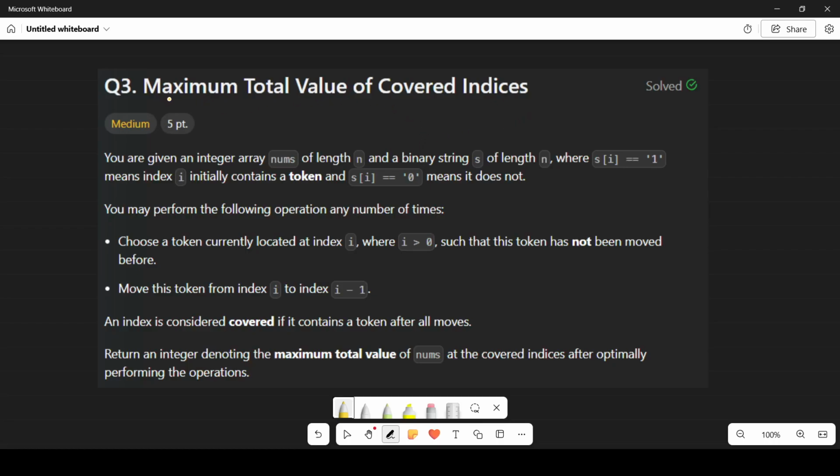I am Aniket and today we will be discussing the problem from LeetCode Biweekly contest question 3, that is maximum total value of covered indices.